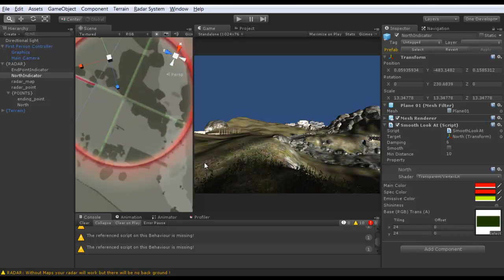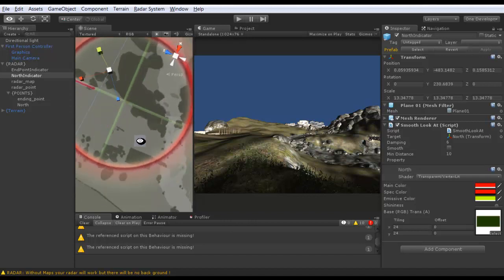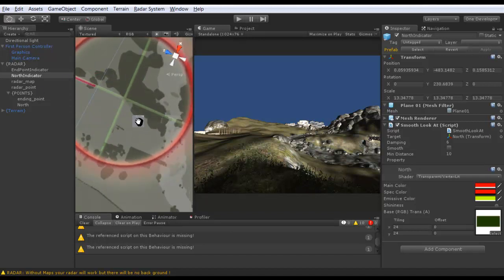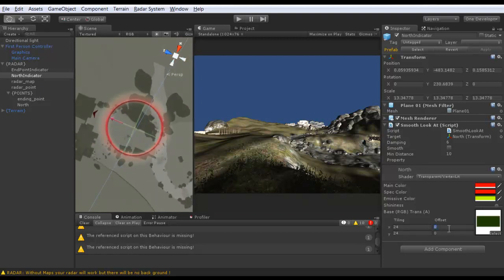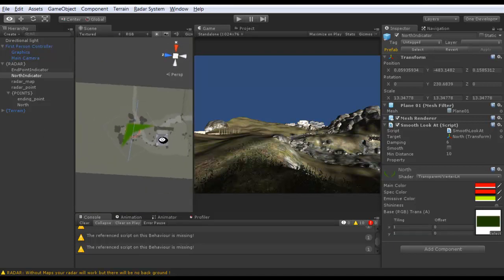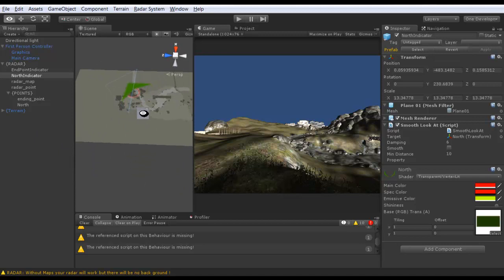Now where are you? Come on, I want to see it. Where is it now? So -10, tiling to 1. What the hell is tiling? With that, offset to 0. Okay, there we go. It's a big north indicator, and let's set it to none.